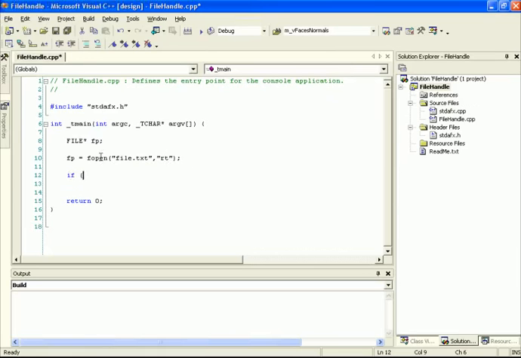After you call fopen, you should always check to make sure that the file pointer exists. If it doesn't, then you know that something went wrong, so you shouldn't continue on any further. So we'll print here, printf file.txt not found. And what I'm going to do is I'm just going to return 0 and quit the program. Otherwise, what we're going to do here is we're going to say printf file was open.